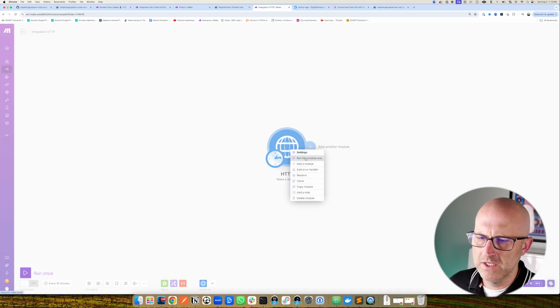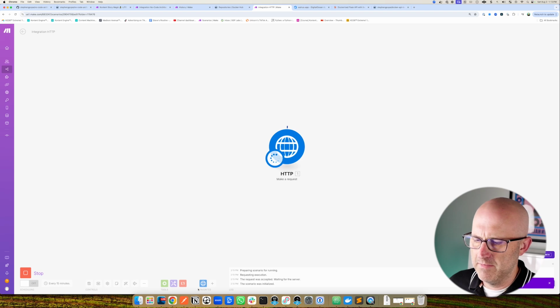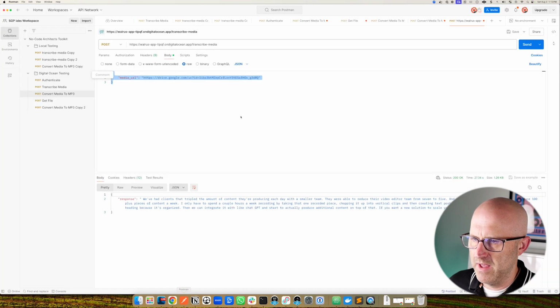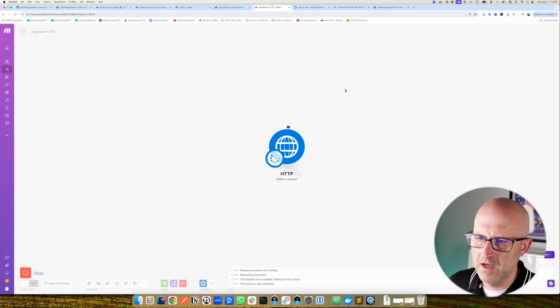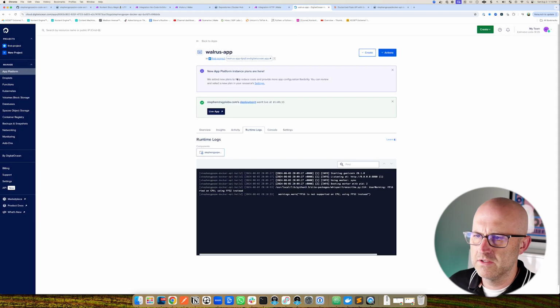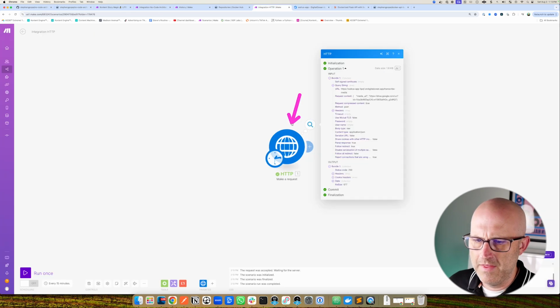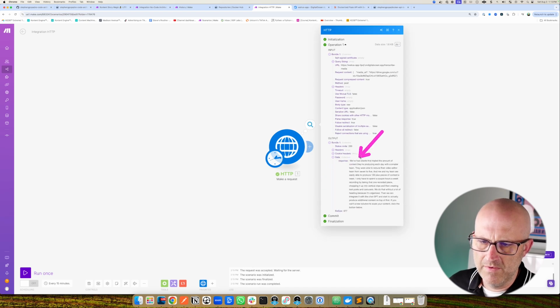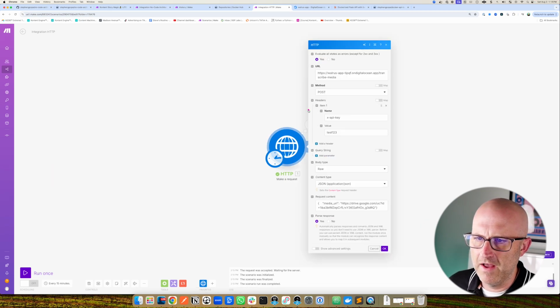And now if I run this module only, it's going to be calling that same API just as we did from Postman, except now we're calling it from make.com. It's going to execute that API call against our DigitalOcean server that is using our Docker file and the API that we built from scratch. And now that ran successfully. We're getting a status code 200. If we look at the data here, we'll see the response. And there we have that transcription that we were able to pull from the media file that we sent in the API call.